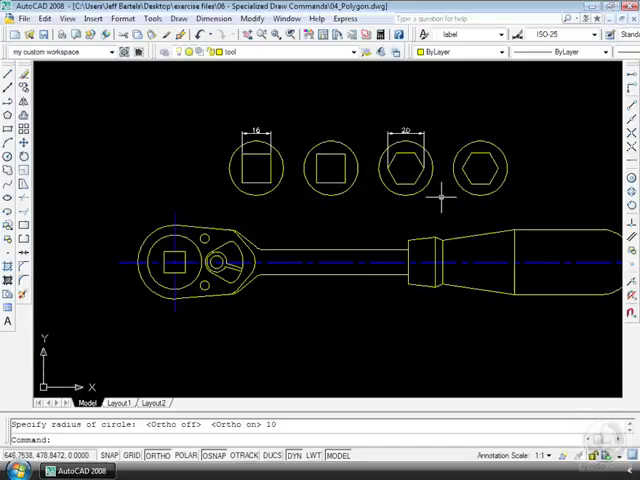The polygon command is a much more efficient way of creating equilateral shapes than drafting them by hand. Once you understand the meaning behind inscribed and circumscribed, you can easily create nearly any polygonal shape you can imagine.